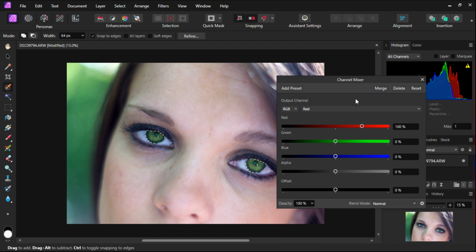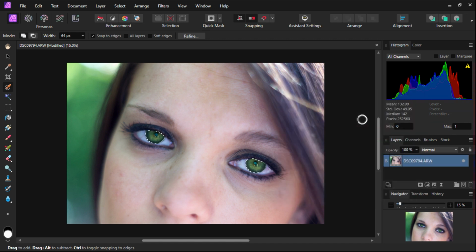Now I'm done, so I'm going to attempt seeing what merge does. We're just going to left click that, and it closes it for us, and there we go. Now if we hit Control D, it deselects the highlighted area that we wanted. So now this photo, as far as I'm concerned, it is done with the eye color.